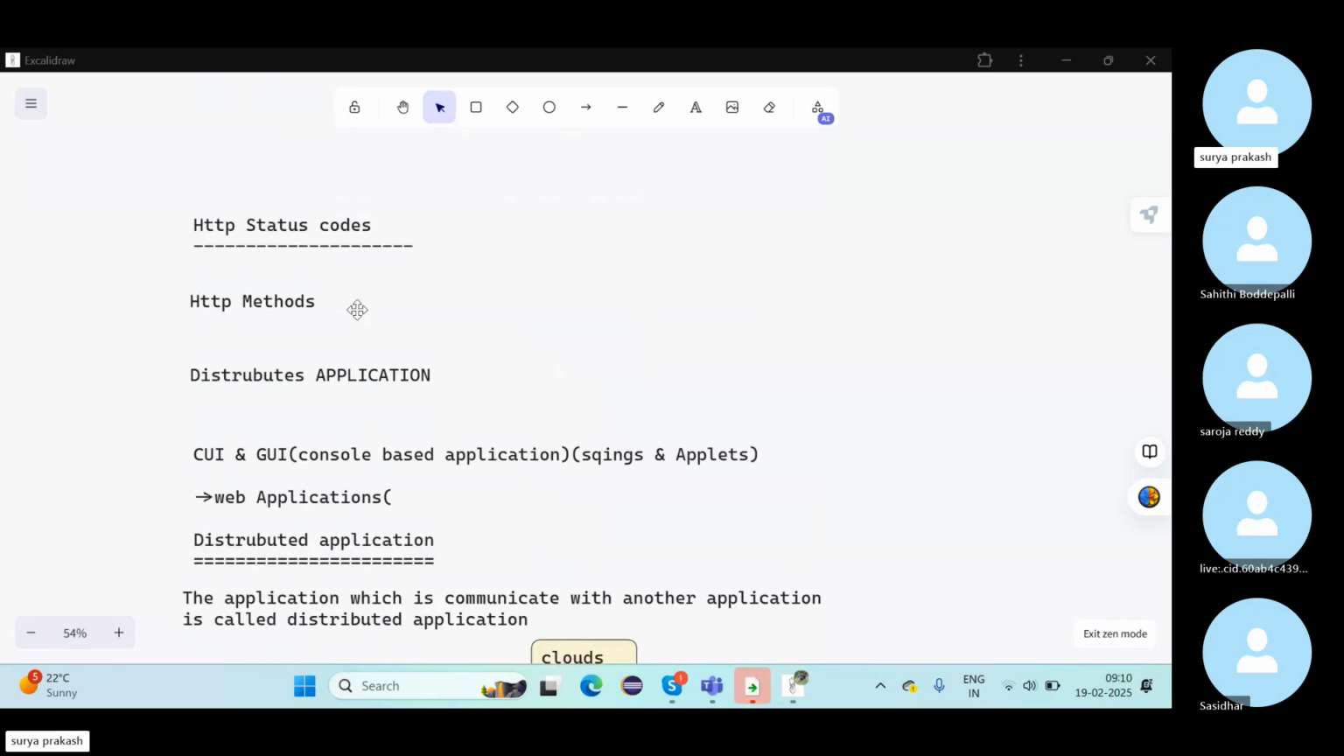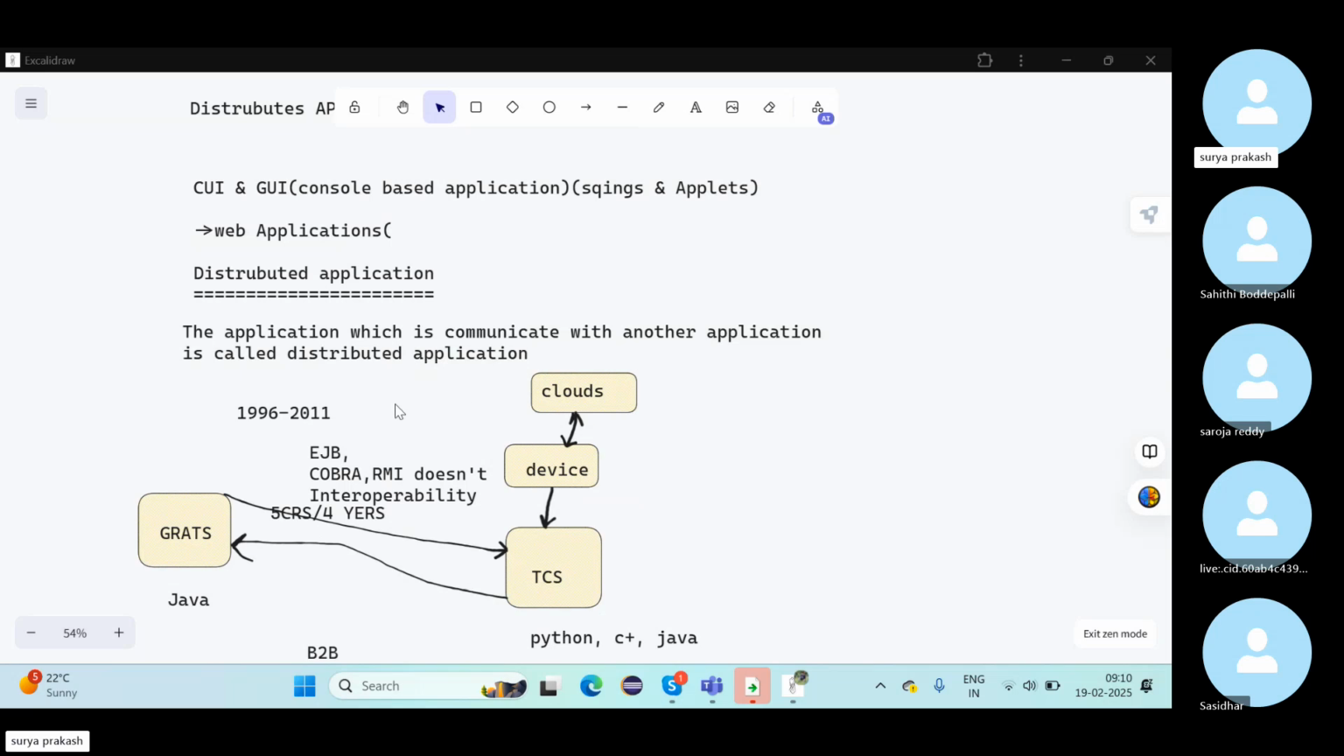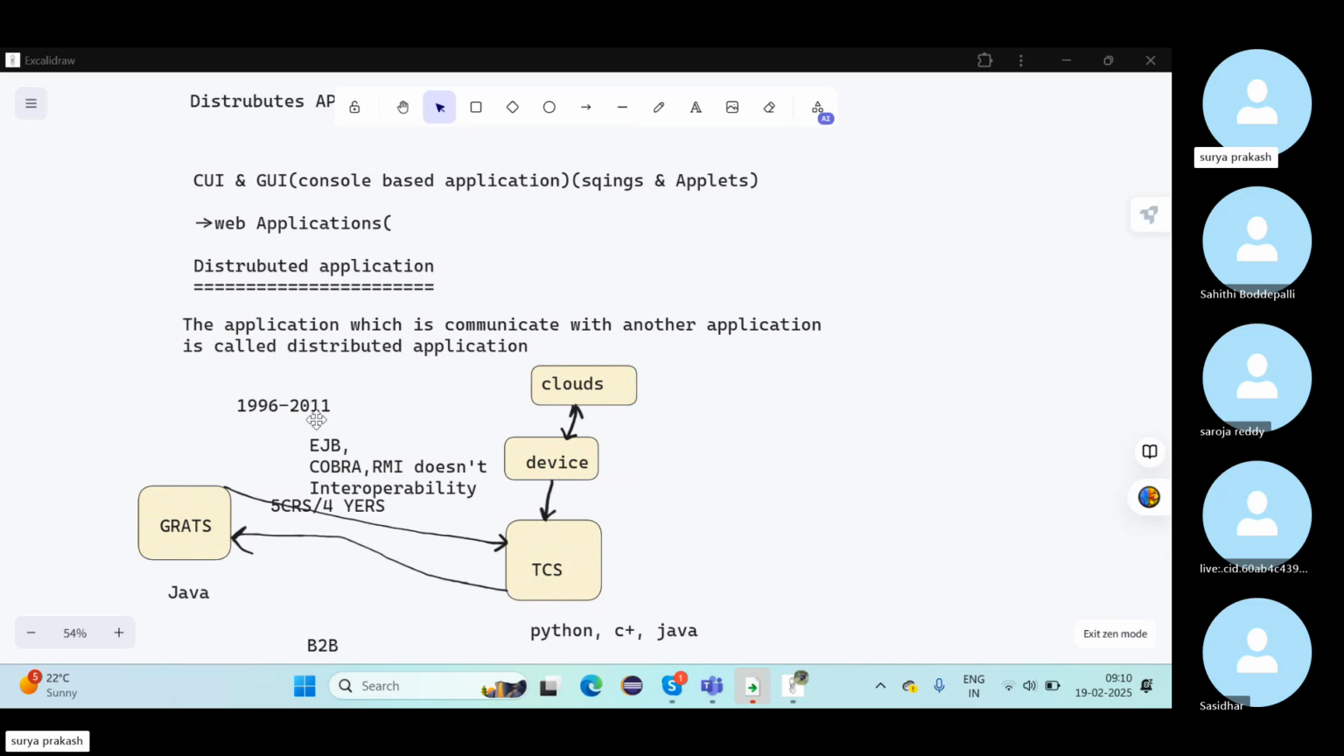Okay, next, enterprise applications. We already discussed enterprise applications. They are large applications and the main purpose of the application is security. Enterprise applications means big applications are called enterprise applications. Next, what is a distributed application?